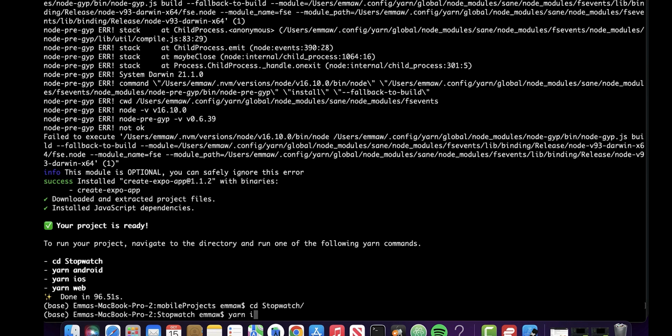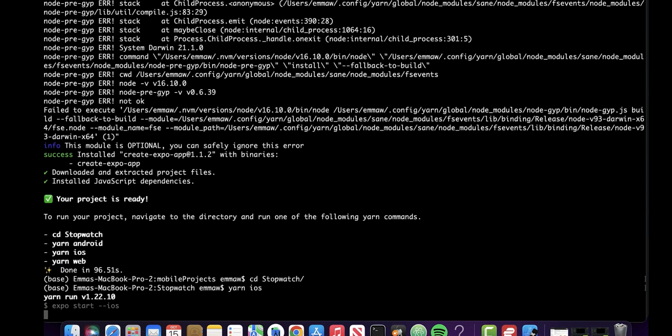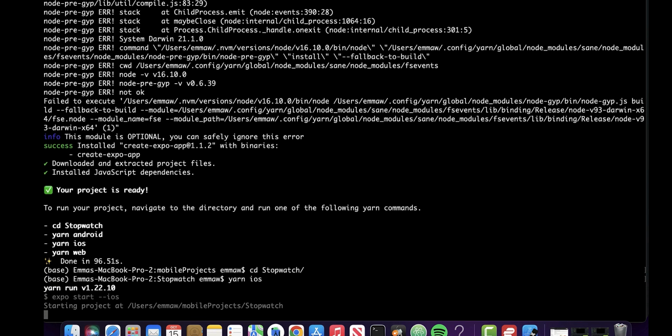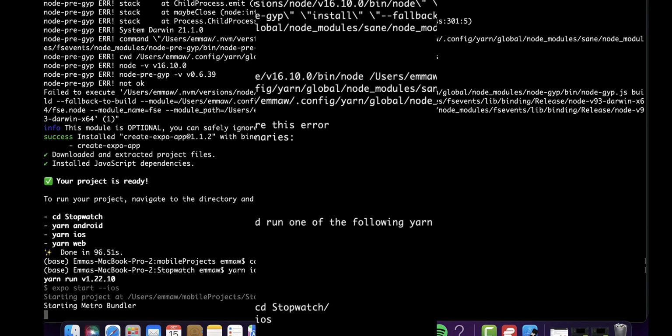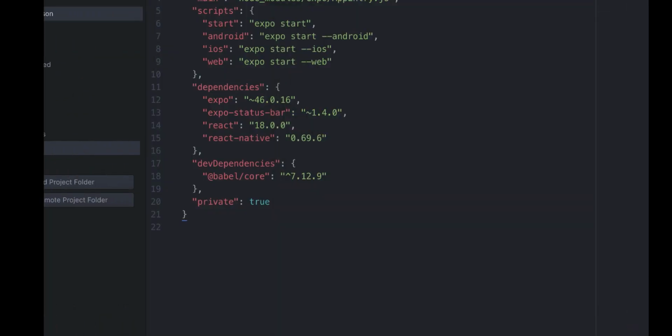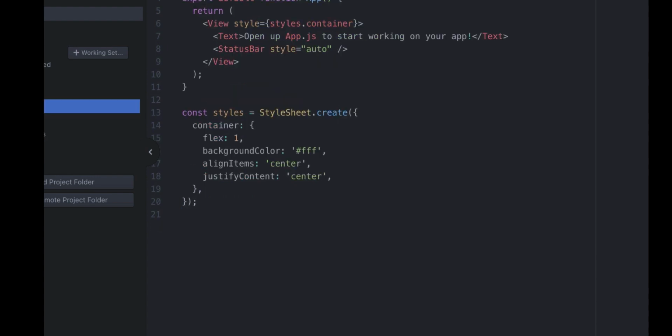Now we'll try building the project on a simulator. You can use any platform here, but I'm doing this on iOS, so I just say yarn ios. Again, you may want to pause the video whilst this runs, as it can take some time. So let's have a quick look at the bare-bone project that Expo created for us. So we have a package.json file with a few dependencies installed and some configuration. We also have an App.js file with some basic layout and styles.